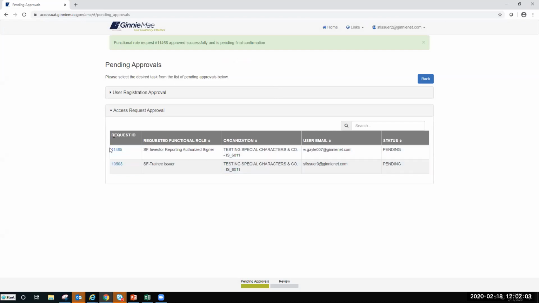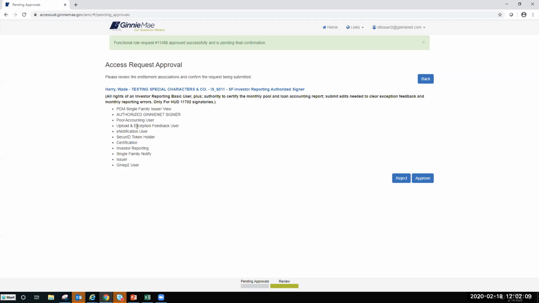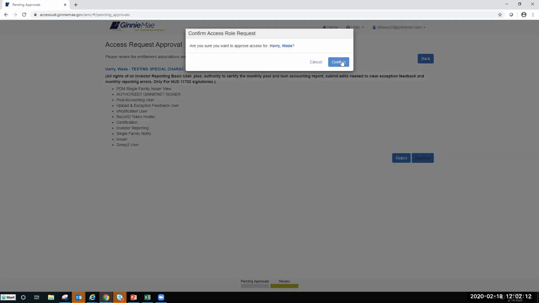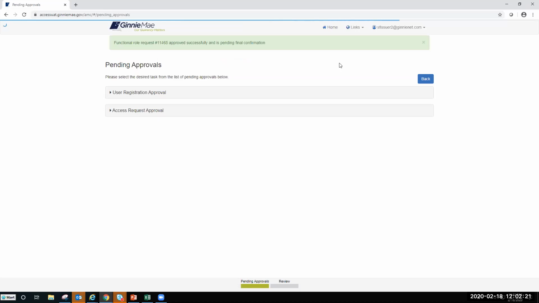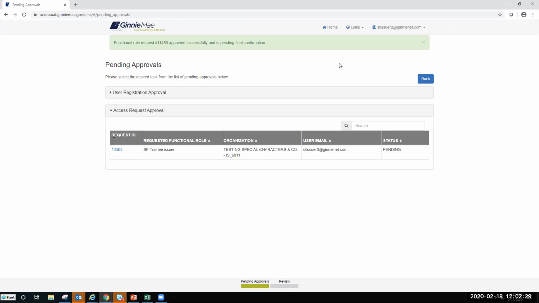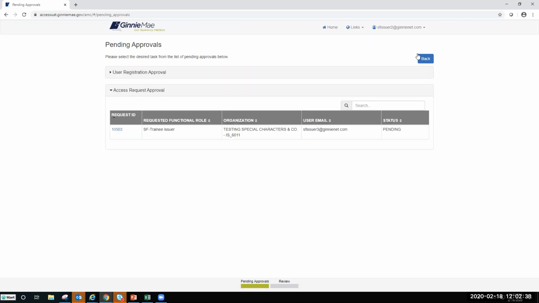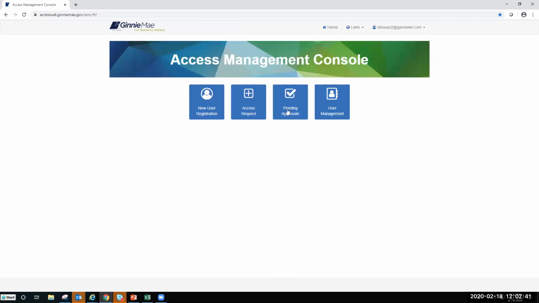I'm going to do the one for the second one. And here are the roles in more detail, and I'm going to approve also. Confirmed. And once this is confirmed, now the next stage would be for the ops admin to do their finalization. That we won't show, but I'll just go back to see if I can find someone in here that had actually been finalized.